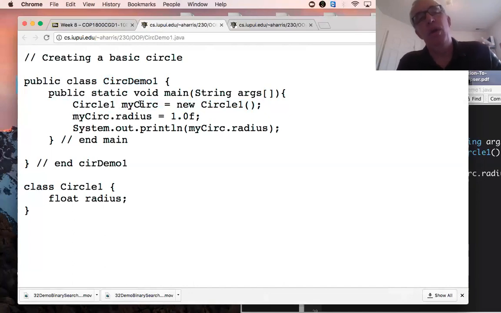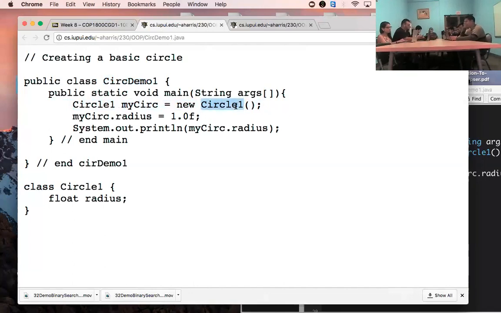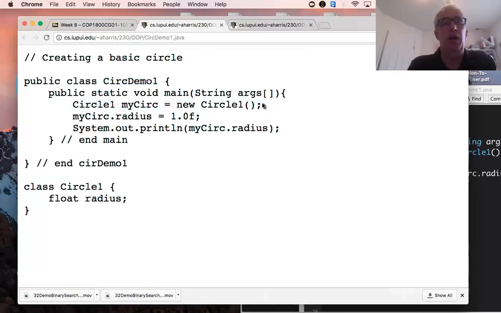And we're going to make one of those things called myCirc. It's a new Circle1. What? Okay, don't worry. It's okay. We'll explain all of this. But essentially, I've created a new variable type. I'm going to call it myCirc, and it's going to be a new Circle1, and it will be my Circle1.